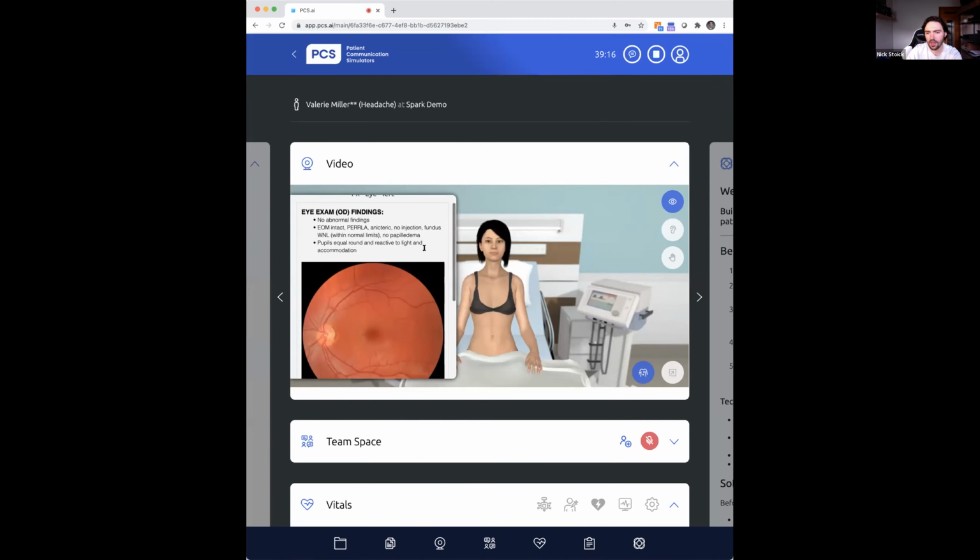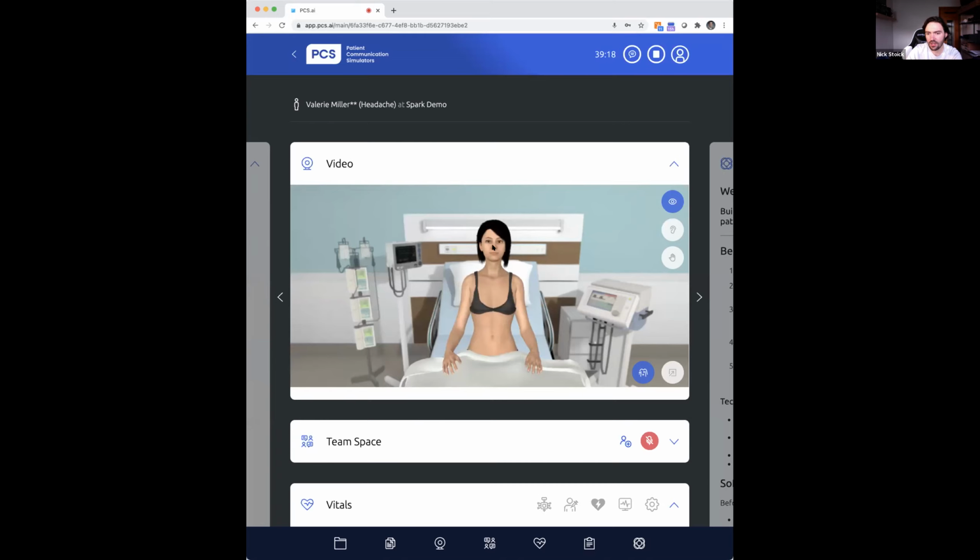And again, you can look at the eyes, the ears, the nose, the mouth, all of which can have this multimedia and these text interpretations from the physical exam. Next up is going to be this little ear icon here. And with the ear icon, we're able to do auscultation.